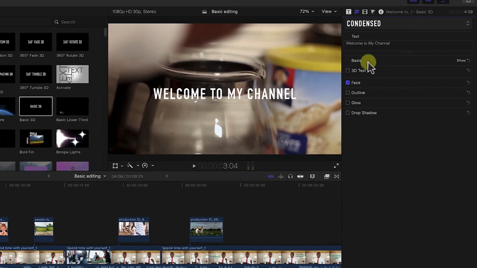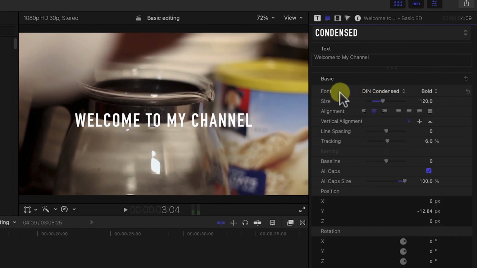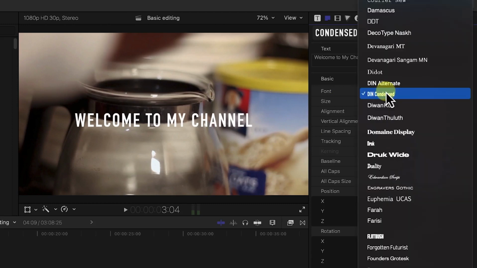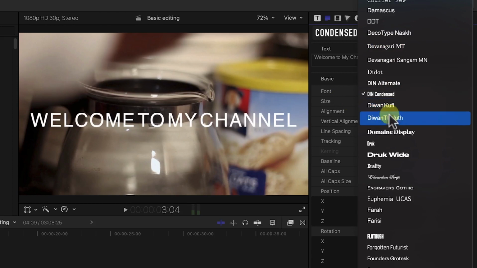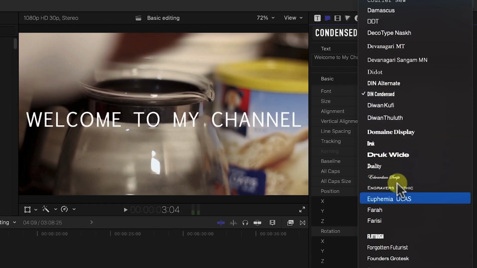Down here you can have the text. You can put in any text of your choice, and then you have the basic editing features. You can click on show here to show the basic editing features, such as the font style. You can see this is condensed, which we've specified at the top. You can check on any, and as you hover over, you'll see the fonts changing on the text that you've inputted.